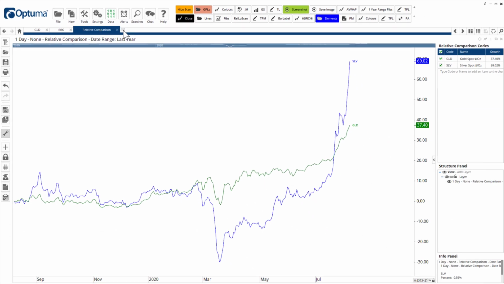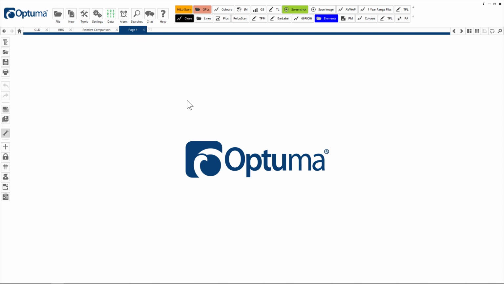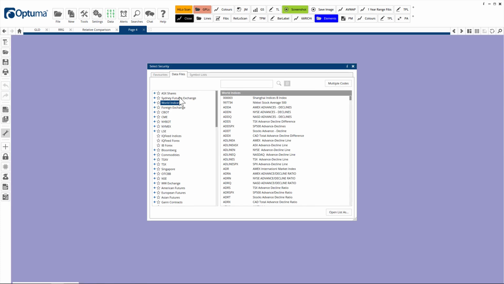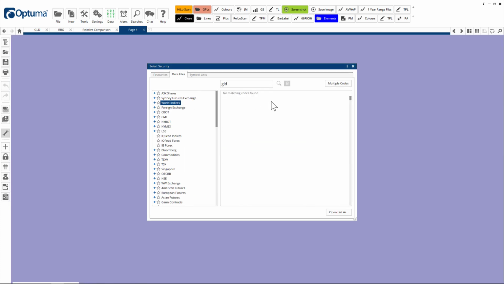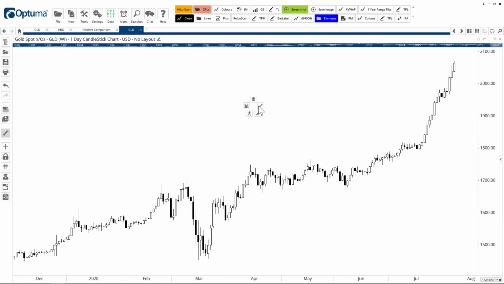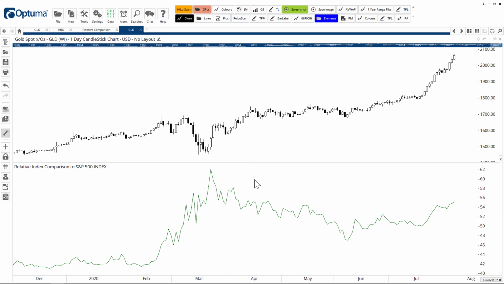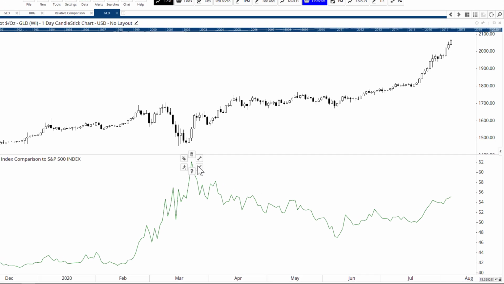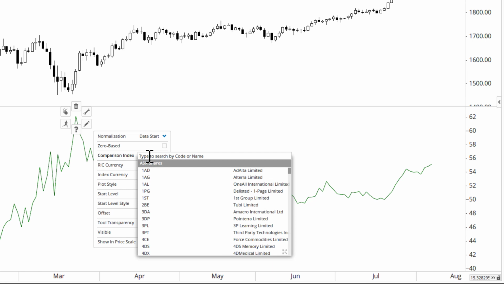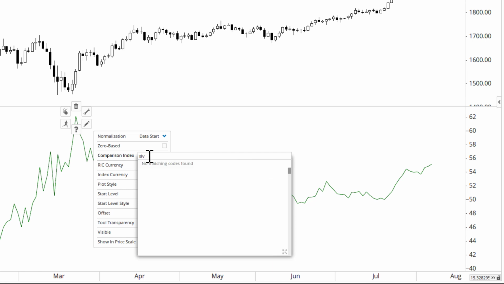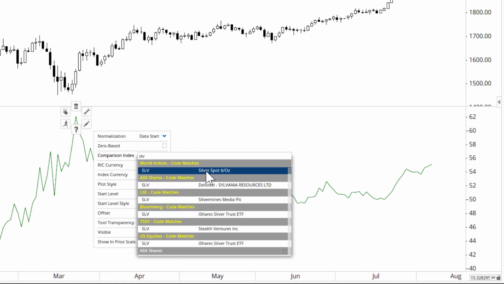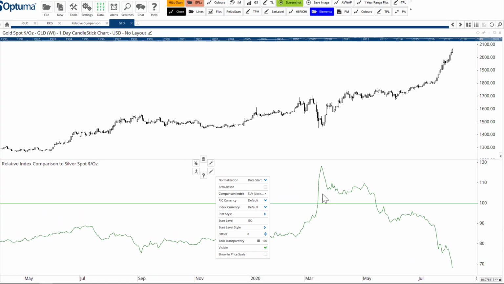You can also create ratio charts, so one divided by the other. So again, there's a couple of ways to do that. So let's just open a chart of GLD, and we have a tool called RIC, Relative Index Comparison. There it is at the top of my list, and by default it'll choose the S&P 500 because it's based in the US, but we can change that to silver. So basically all this is doing, so just change the comparison index there to SLV. All it's doing is dividing gold by SLV to see the relative strength.